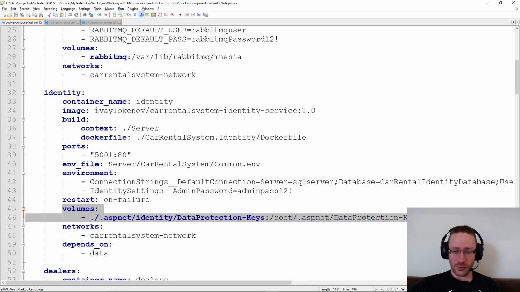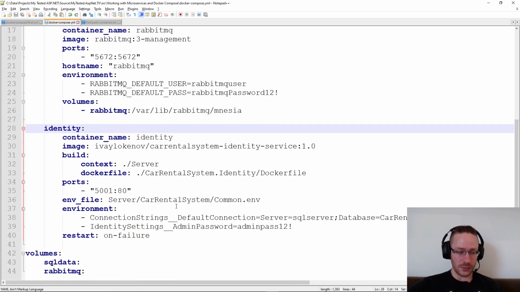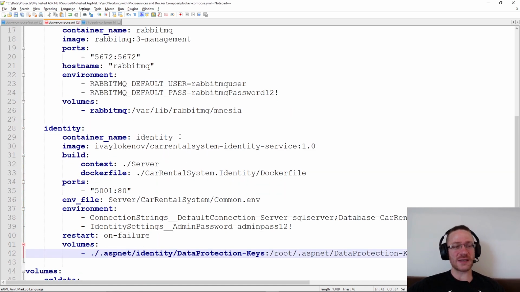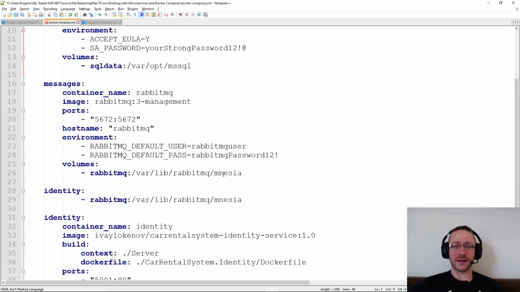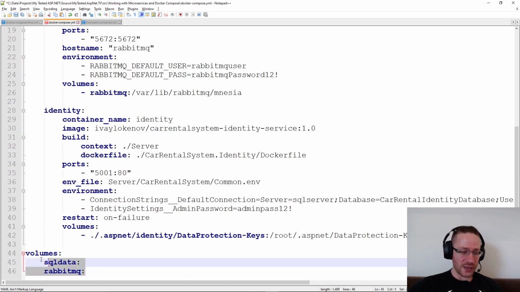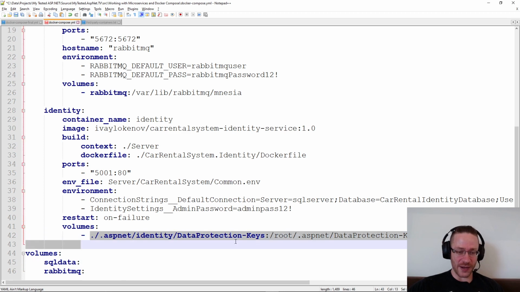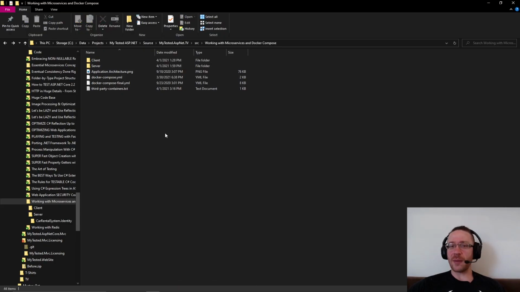How to do that? Well, we can specify the volume the same way we specified it in the data service, but instead of creating a named volume, we can just specify a folder, and when we run the app, you will see that it will create the folder here locally.